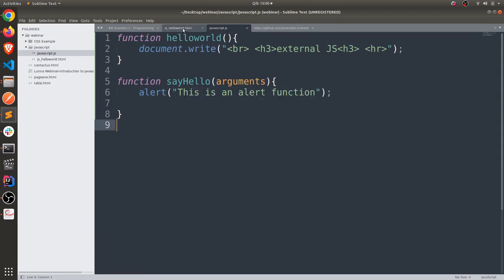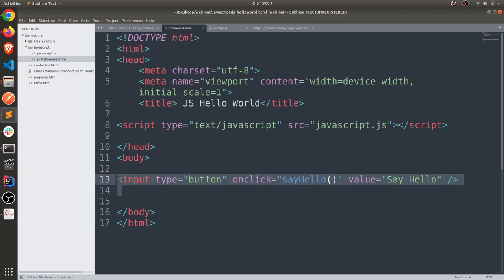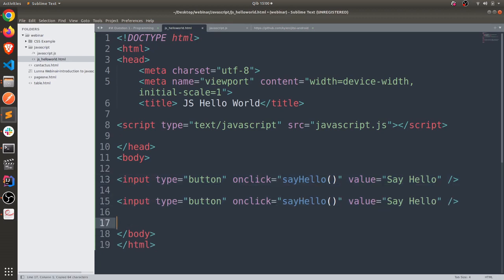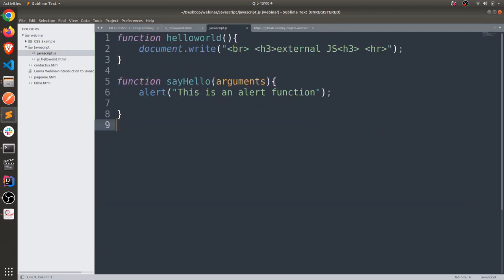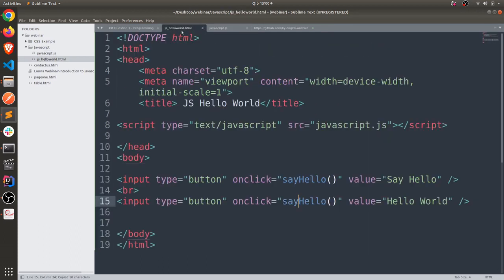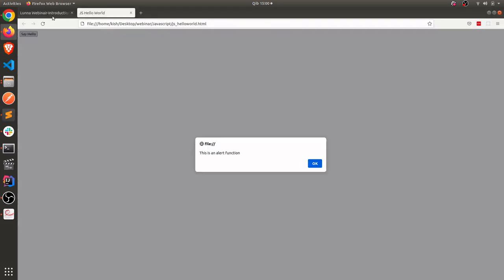We can also call the hello world. Let's create another button. This button we say hello world. And use a break in between so that it starts a new line. Then we say that let's go the name of the function hello world. Good. Now let's run the code and see what happens. Yeah, let's refresh the page.